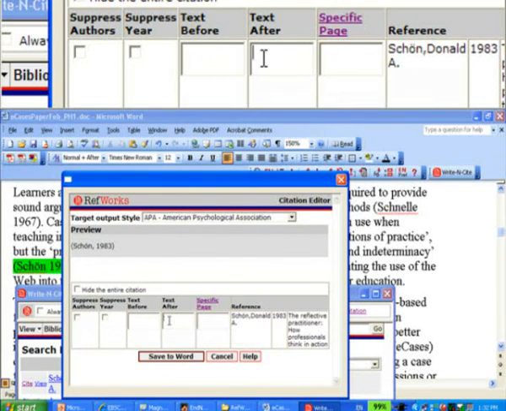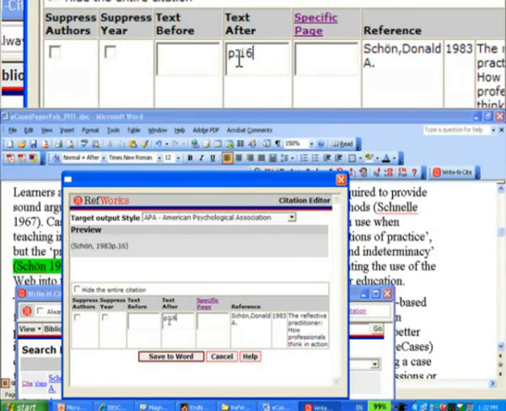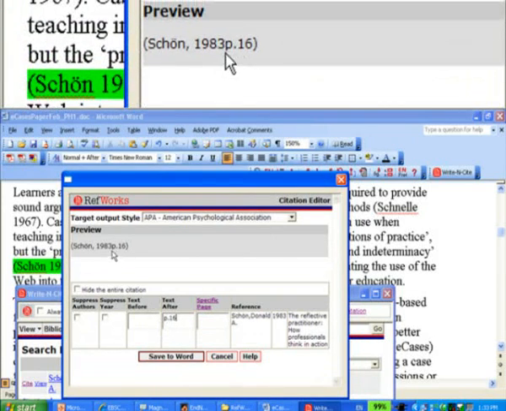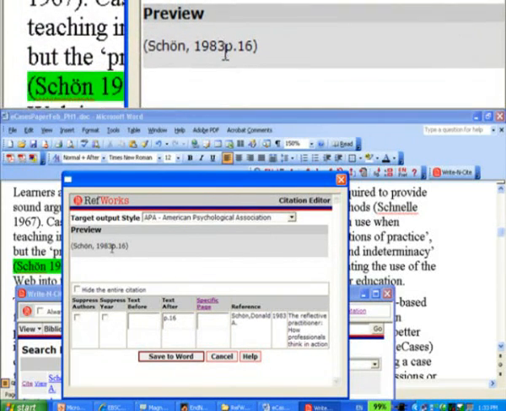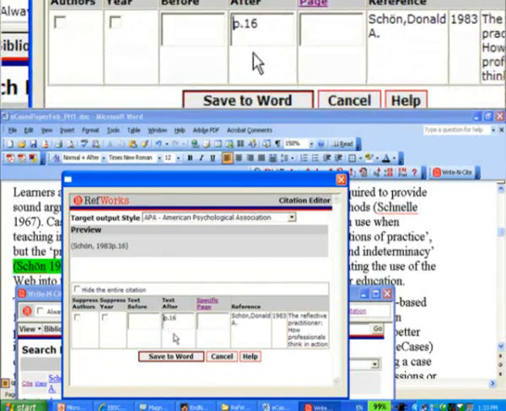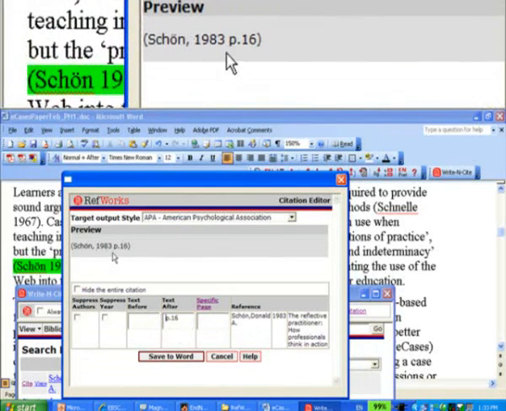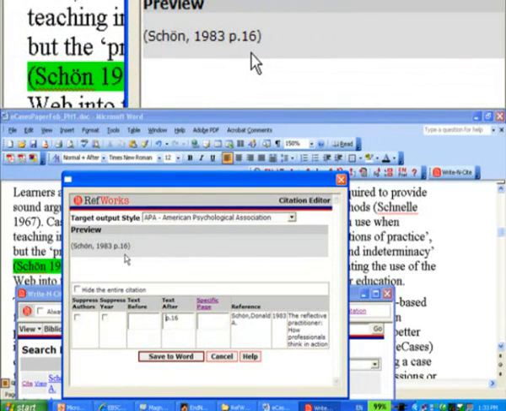So I just put the text after the author. So I'll put page 16. As you can see, you can preview this. There is no gap there. So what I need to do is go back, give a space. There you go. You've got year and page number there. You can preview this, right?